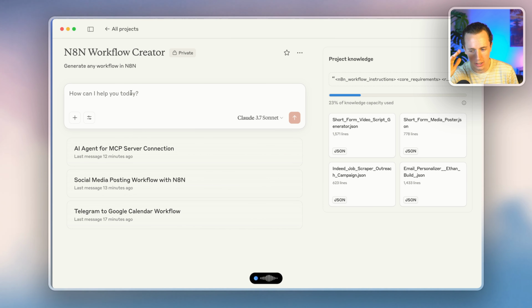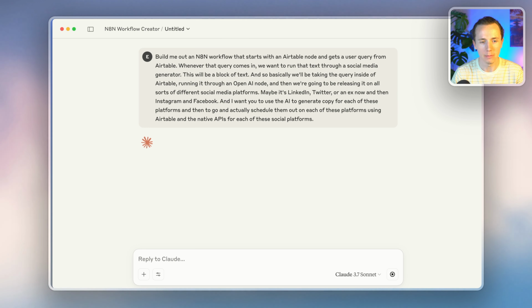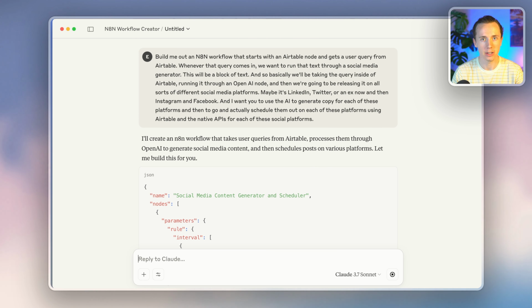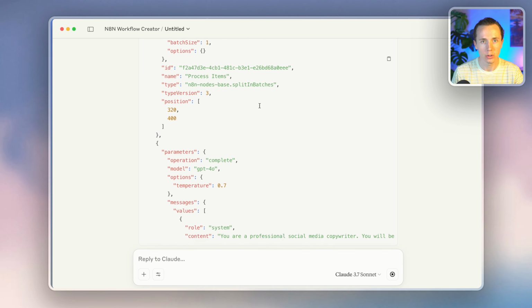And I want you to use the AI to generate copy for each of these platforms, and then to go and actually schedule them out on each of these platforms using Airtable and the native APIs for each of these social platforms. So you can see this is a pretty complex workflow that we're going to be working with here. And so once I click send, Claude references its knowledge base, applies its understanding of N8N, and it starts outputting this JSON here that I can copy and paste directly into N8N.